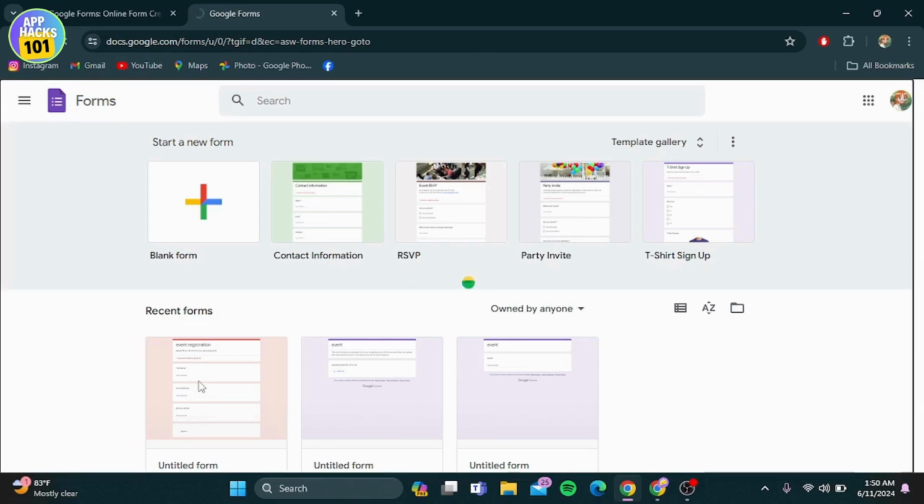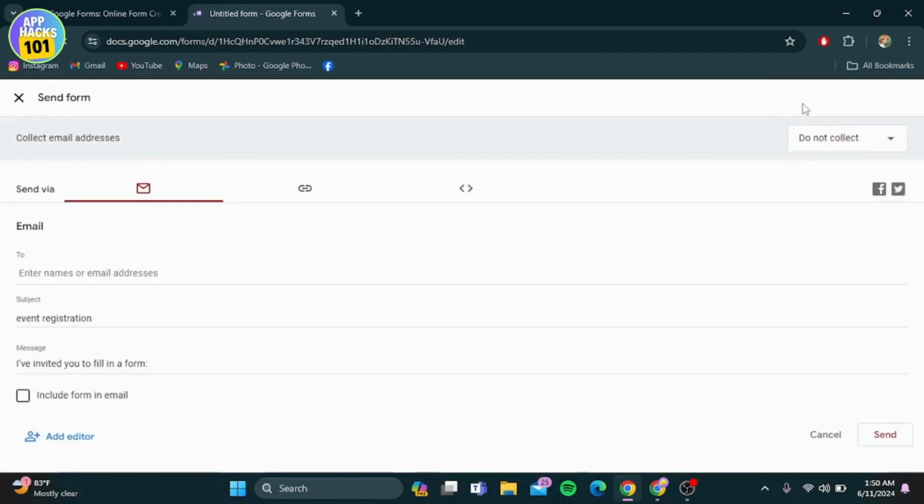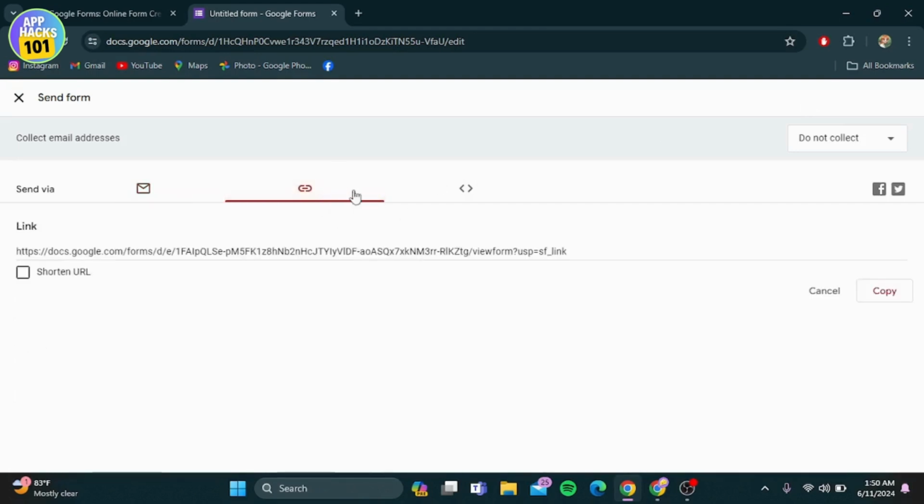Once your form is open, click on the send button. This button may look like a plain icon as well. A new window will pop up with different sharing options. You can send your form via email, share the link, or embed it into a web page.